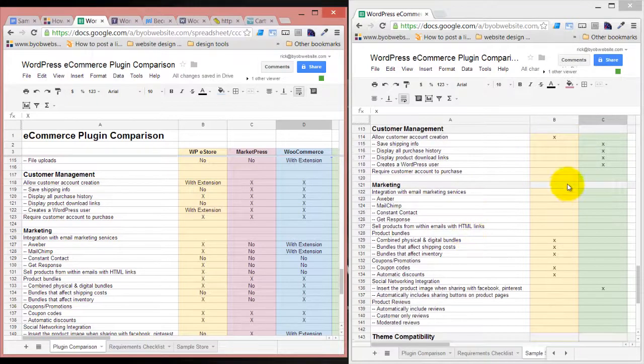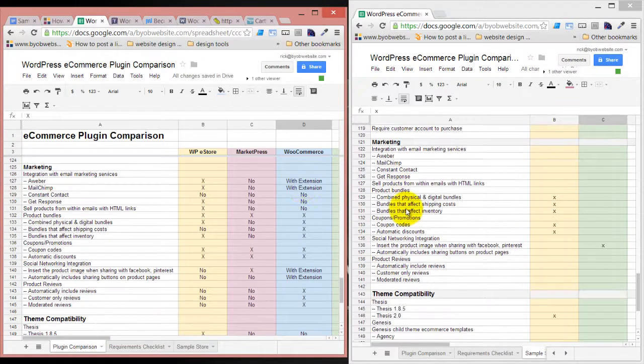So then we look at customer management. We do want to allow the creation of customer accounts. We want them to save shipping info and purchase history. Now, this has product download links, and so this is probably where the automatic redirection thing is going to work for us anyway. So it does include product download links inside of the customer page. It does create a WordPress user account, and we don't care about requiring a customer account, so it doesn't matter that it supports it.